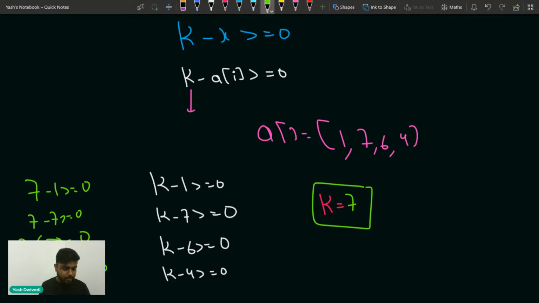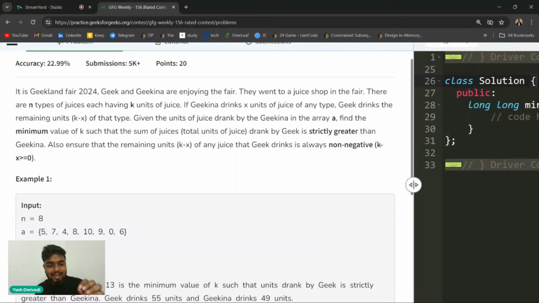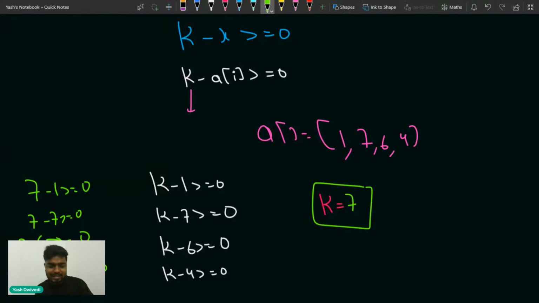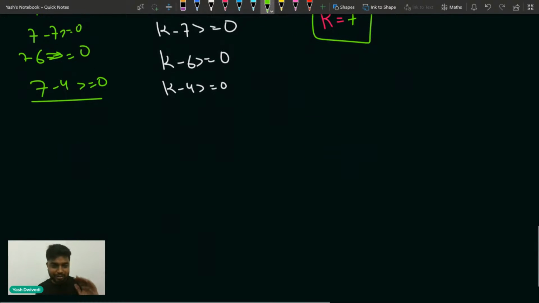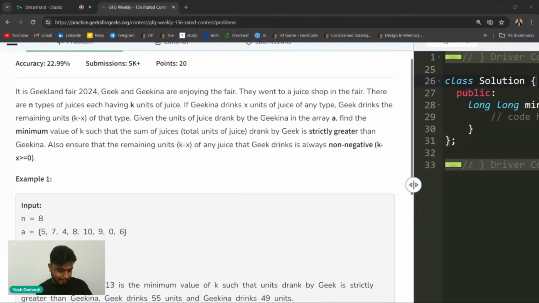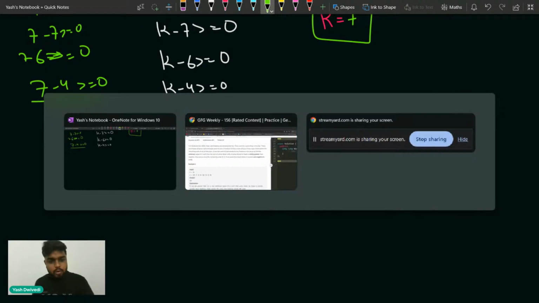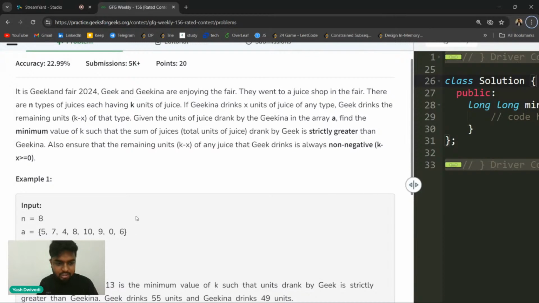Is that clear? Please write mx in the chat. The k value that I'm going to choose will start from at least the maximum element of the array. Is that clear to everyone or not? Is this part clear? Then I'll proceed further. You can tell me in the chat. You can give me a +1 if you're clear. Is everyone clear with the question, this much part?